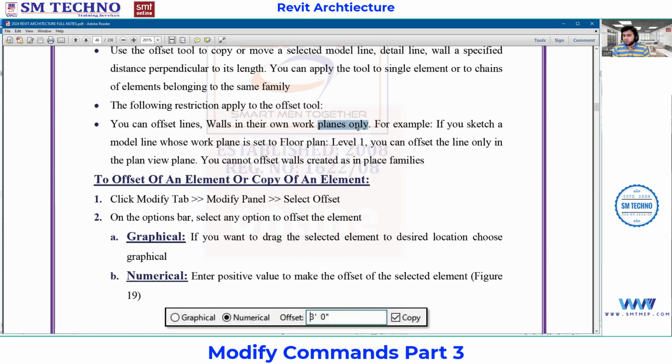whichever work plane or floor plan where you are working, if you keep it enabled, there only it will work. So for example, if you sketch a model line whose work plane is set to a floor plan, like level 1, any name you can give, you can offset the line only in the plan view plane. Like we are in the floor plan. Floor plan is what? Viewing from top. So it will be a 2D plan. You cannot offset walls created as in-place families. Later on, I will show you what an in-place family is.